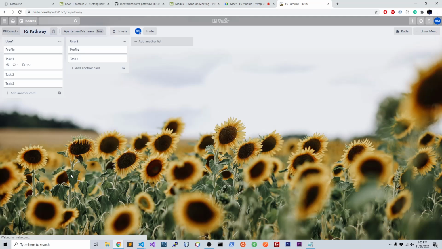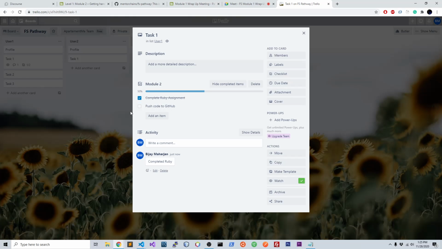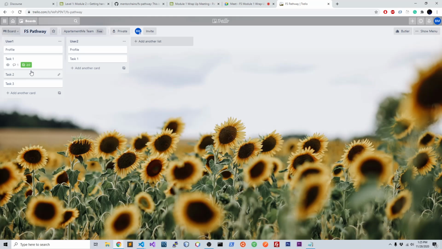So if you do like this, whoever is on the board can see it and view what you have done. And after you finish pushing the code to GitHub, come over here and just tick it. The green check mark over here means you have completed your assignment. Similarly, there will be task 2 and task 3. So this is how we will be managing the tasks and projects.